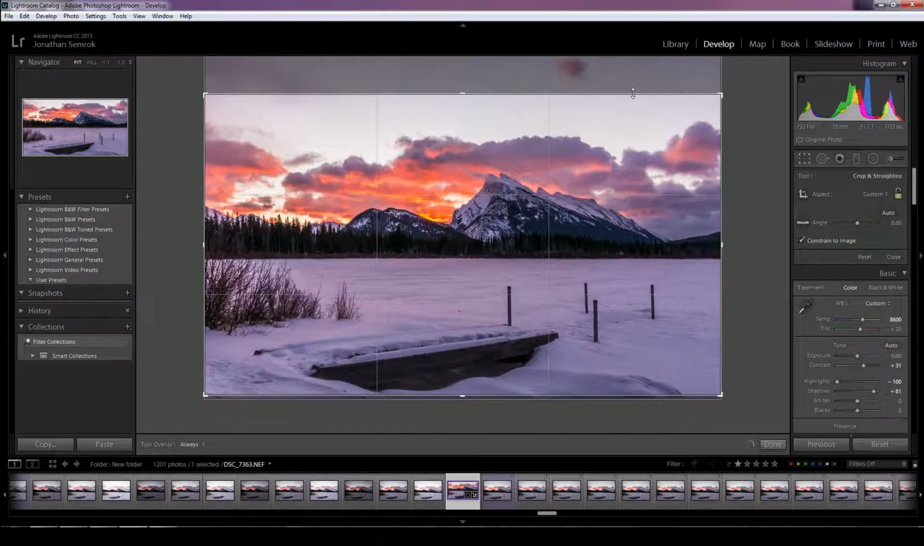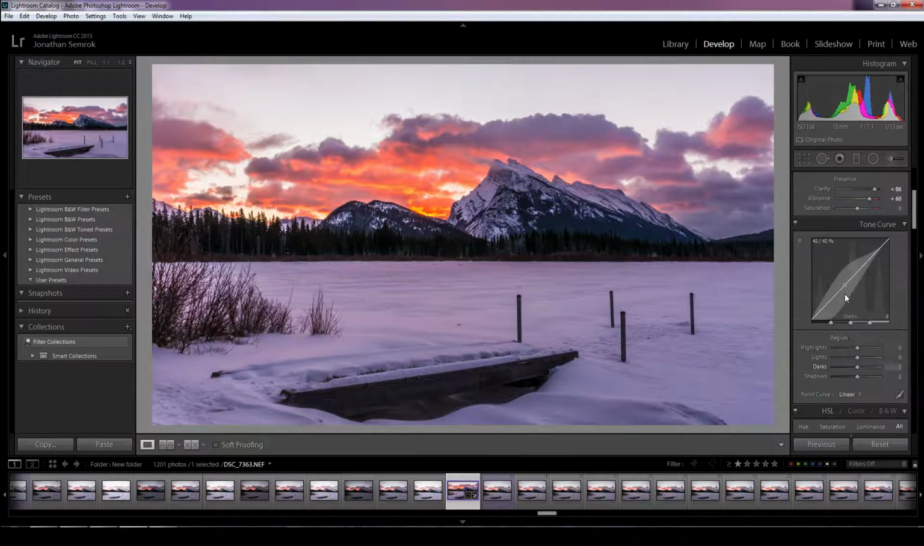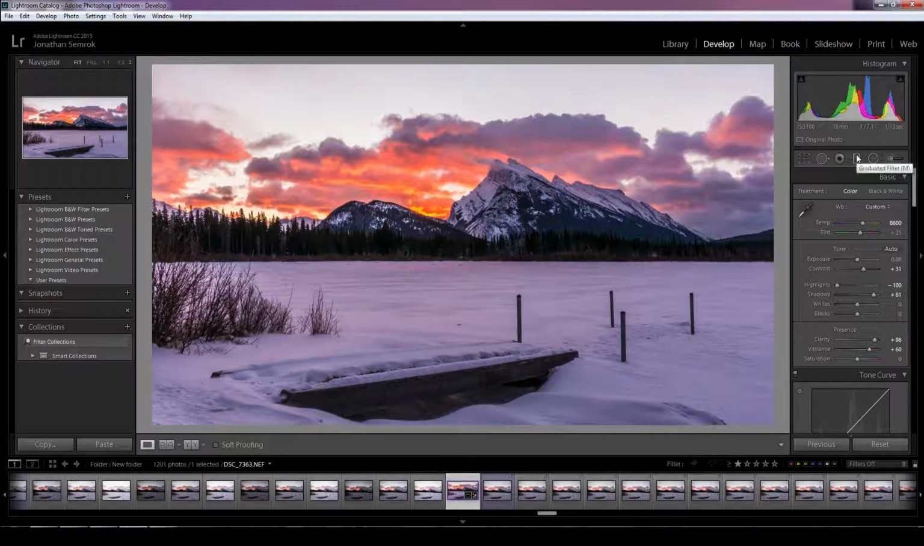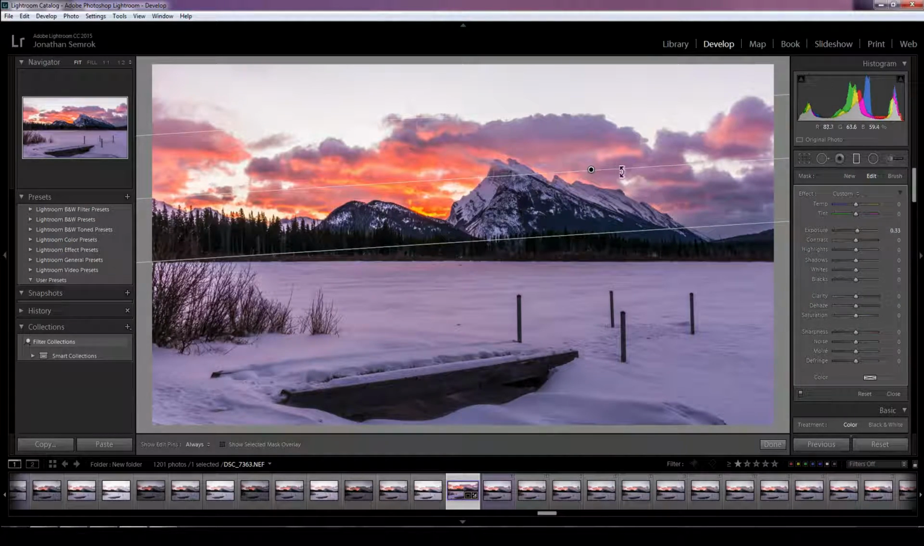You can probably go up here, that way you get more of this area. So let's just go with that. So we got that, pretty much everything done there. And then one new thing I'm going to use is the graduated filter. I'm going to bring this down. You can kind of see how it's lighting everything up, so I'm just going to take that off.